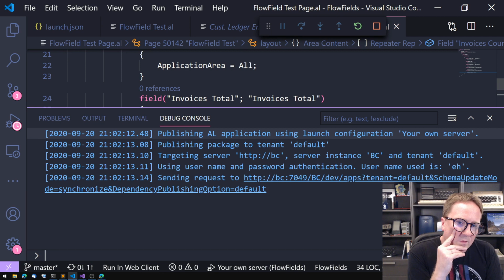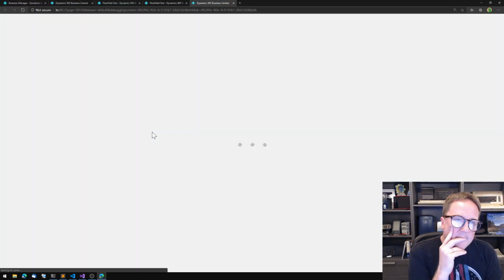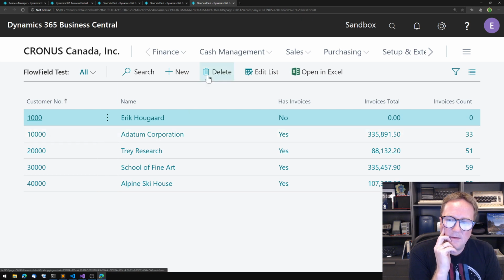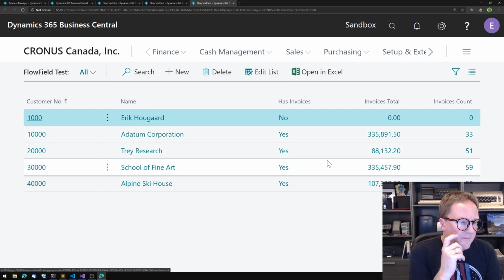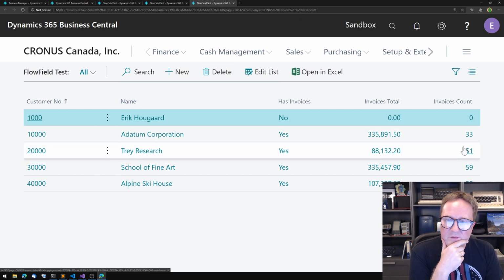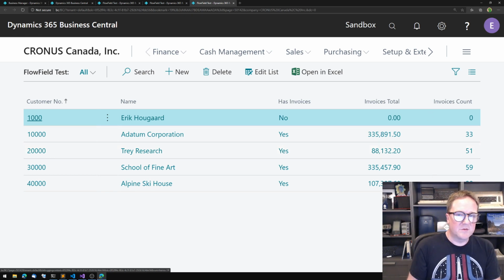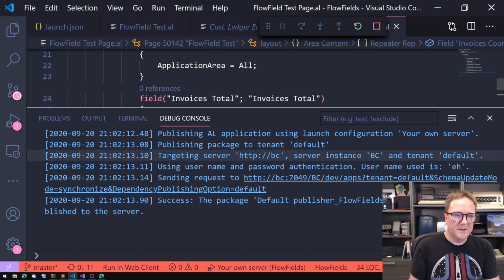And I deploy once more. And we can see again, now we have an invoice count. So also a pretty good way to create count fields.